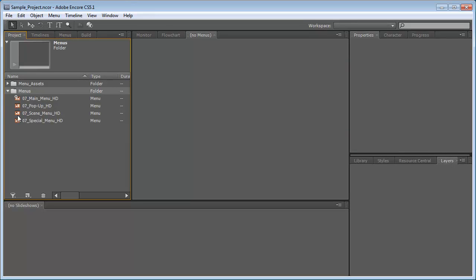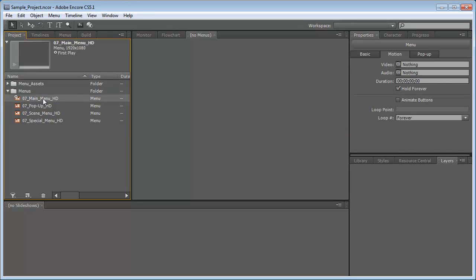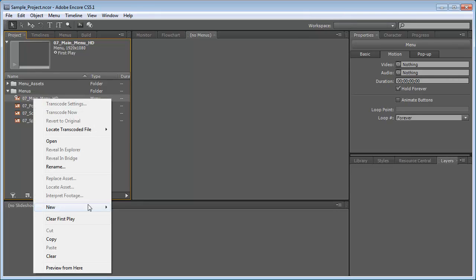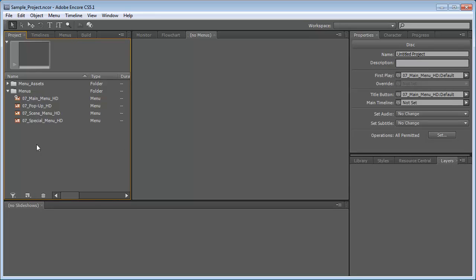Now by default, the main menu should have been configured as the first play, and you can see that by this little special play icon in the thumbnail. But if it's not set as the first play for some reason, you can just right click on the asset and click on set as first play located here. If you'd rather have something else set as your first play, such as a small intro animation before the main menu appears, you would just simply set that timeline as the first play.